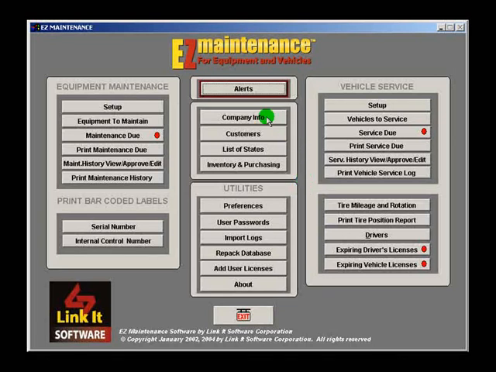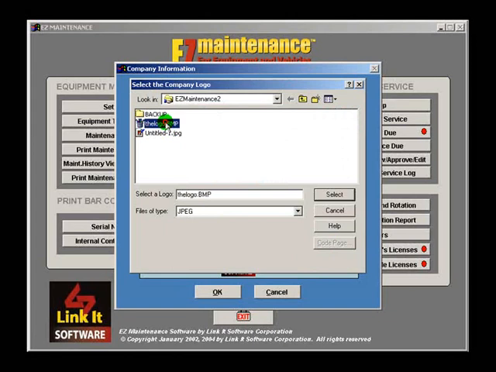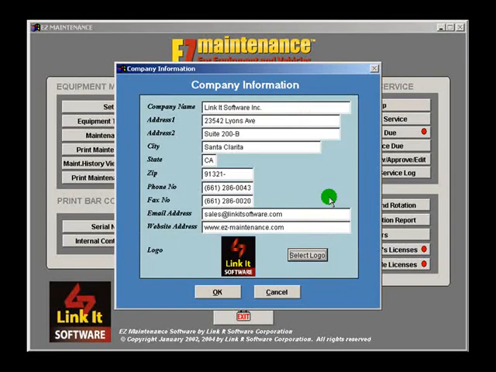The Company Info button, which I will now click on, allows you, when you first set up Easy Maintenance, to enter in all of your company information. You may also, from this screen, select your logo or a logo, which will appear along with your company information on all work orders and other reports of Easy Maintenance.